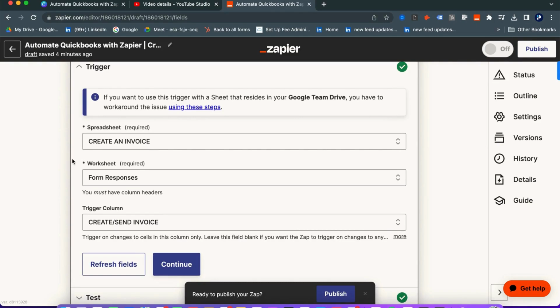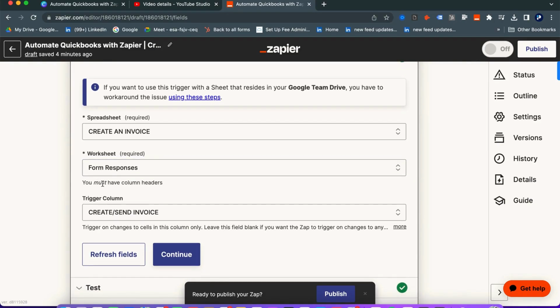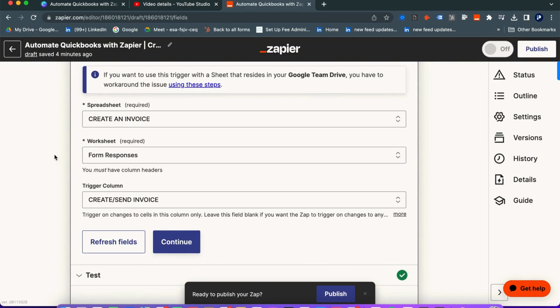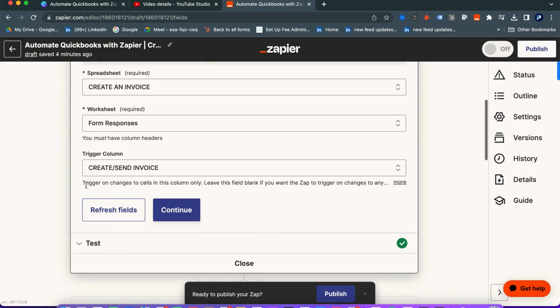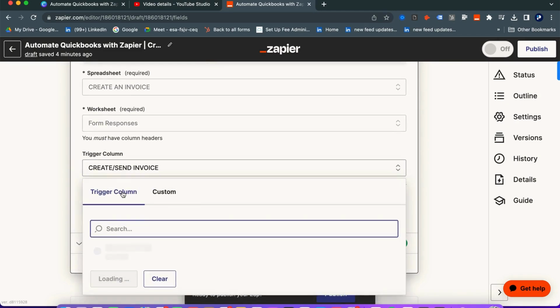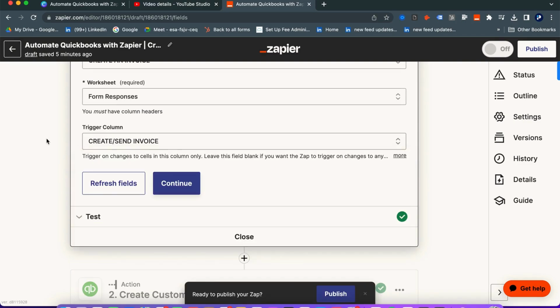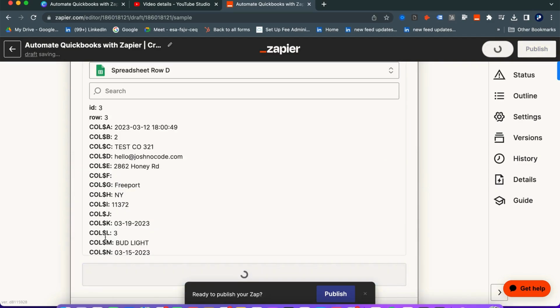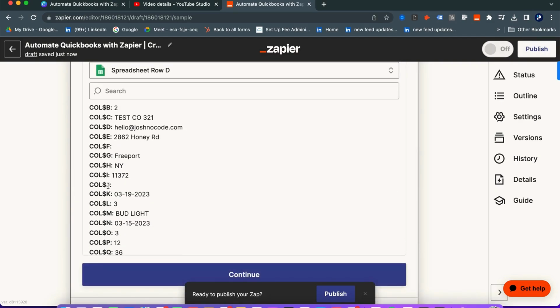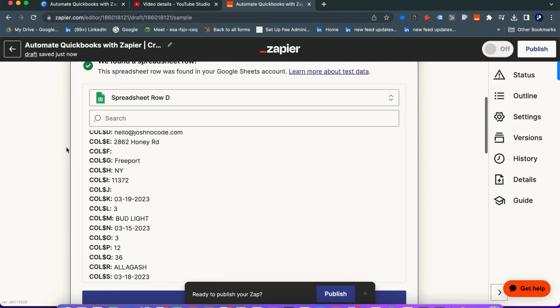So here's our spreadsheet. It's called create and send invoice, and this is the worksheet, form responses. And this is very important right here: you want to select your trigger column. It's saying that whenever a value in this column is updated for a row, this Zap will fire off when that happens. So it basically just detects when a new value comes through in that column.